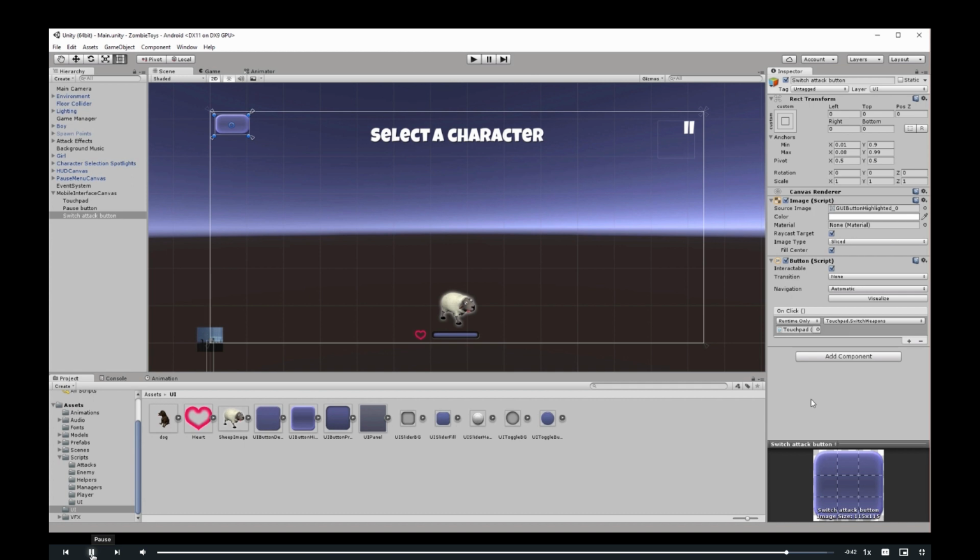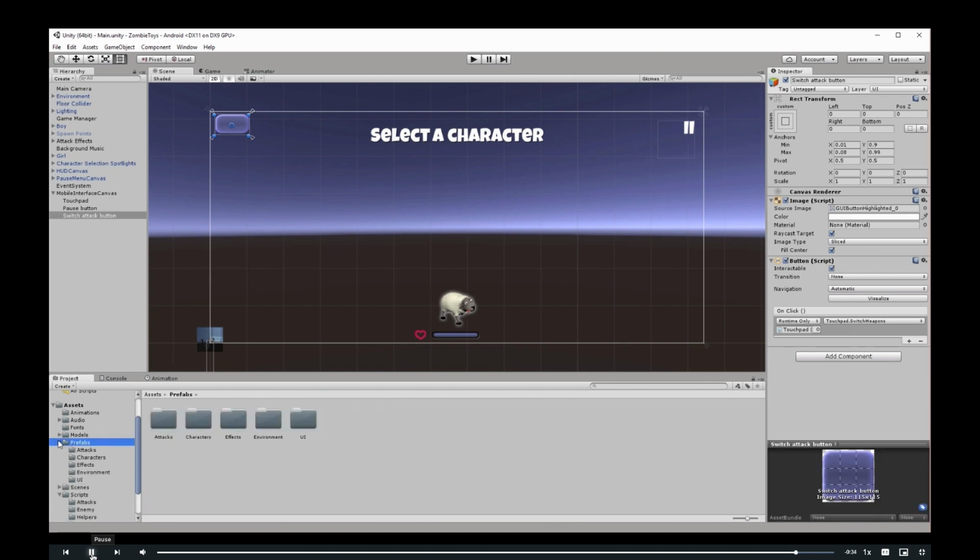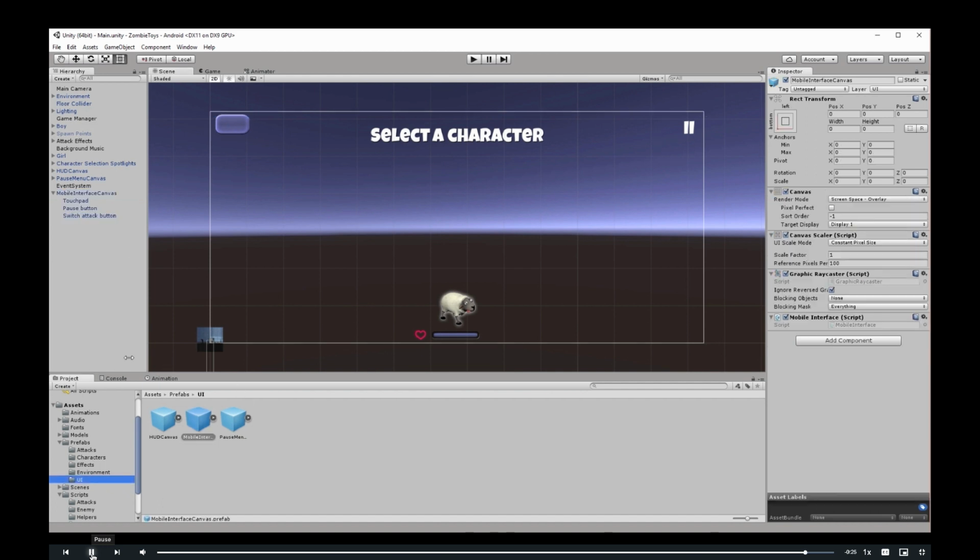Now our mobile interface canvas is complete. All we have left to do is turn it into a prefab. We can turn it into a prefab by going to the Prefabs folder, subfolder UI, clicking on the mobile interface canvas parent object in the hierarchy, and dragging it to the project window.